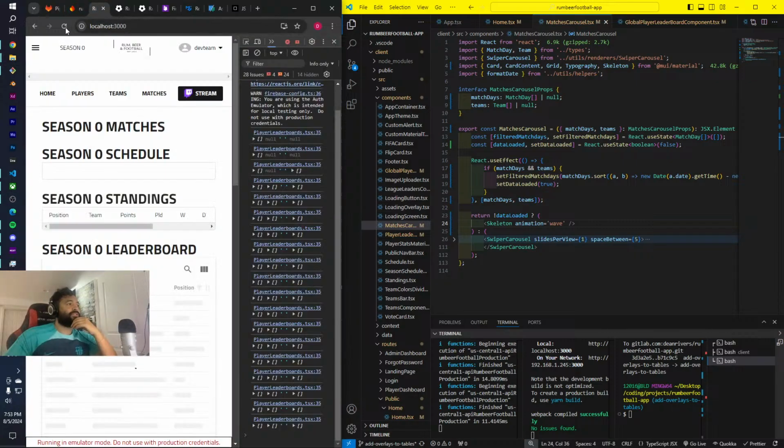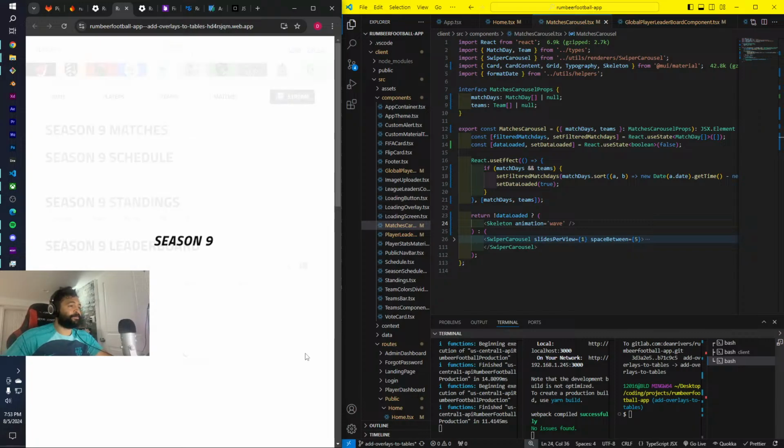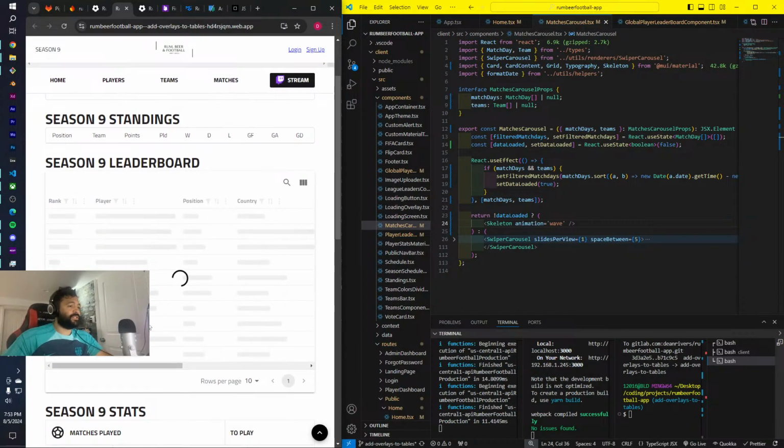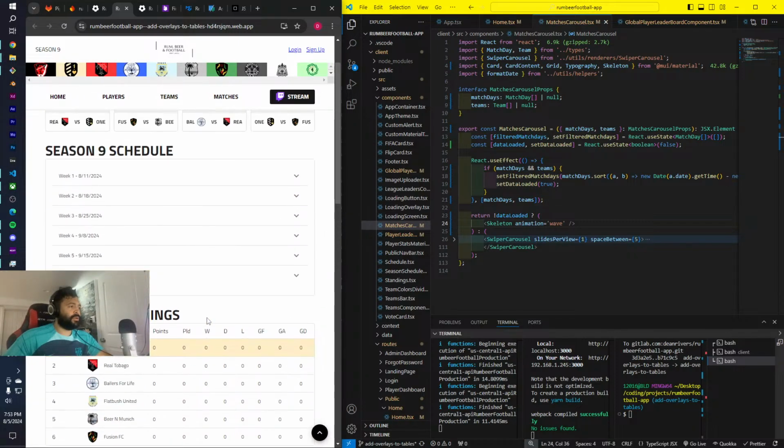Looks like that finished, so something should be deployed here. I don't know what it was. I think it was the second big table. Yep, season 9 leaderboard, and this, they're both loading. Yep, that loaded.